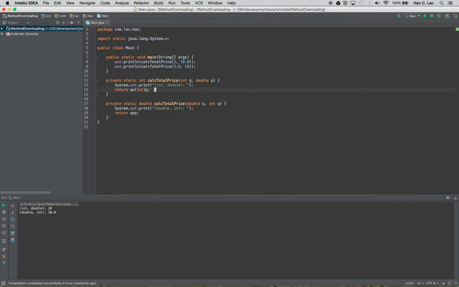Again, with method overloading, return types are ignored. If I did something like this, let's just say that we do the Q thing again. Now you see that it says it's already defined, even though we have different return types. That shows that return type does not matter when it comes to method overloading. It just ignores it. So I'm going to change it back.